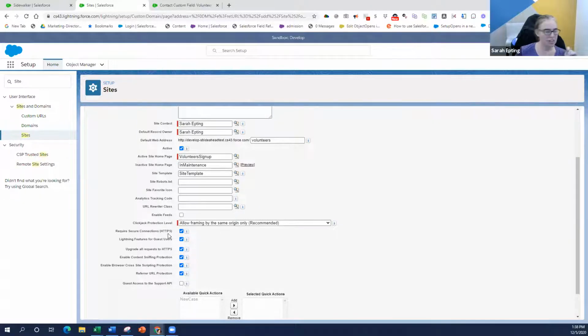Now they have an allow framing setting, which should be yes, allow framing by any page, no protection. That's what you want to set it to so that your guests can access it. This is so that you can put it in an iframe on your website. That's what the framing is.